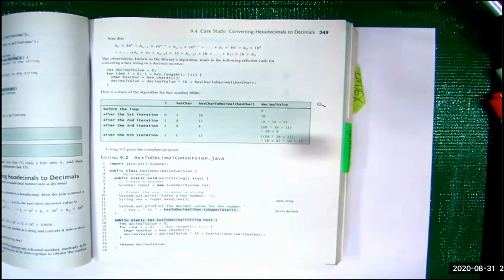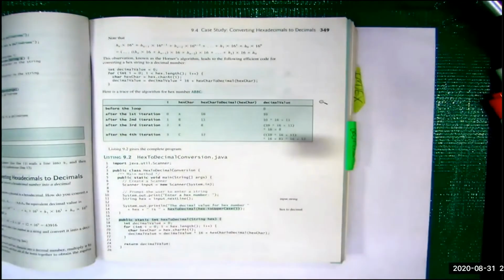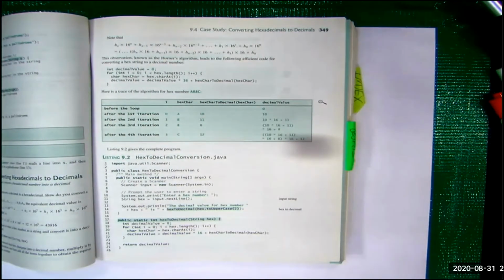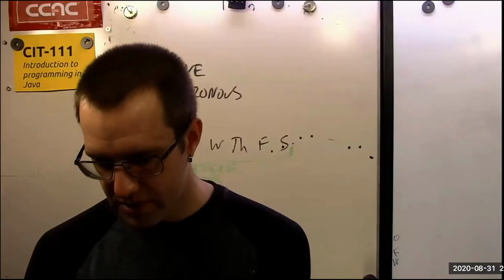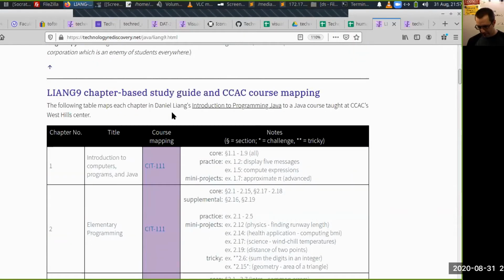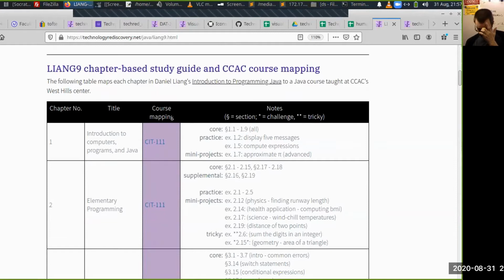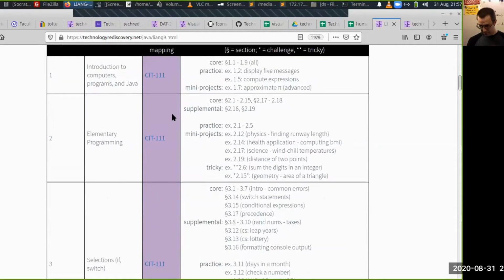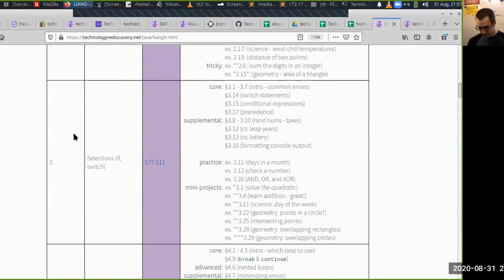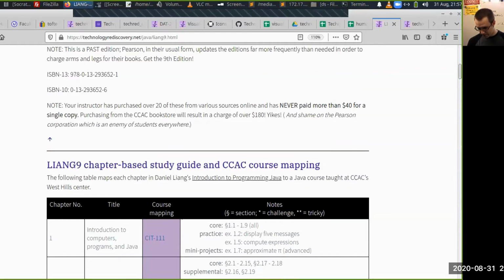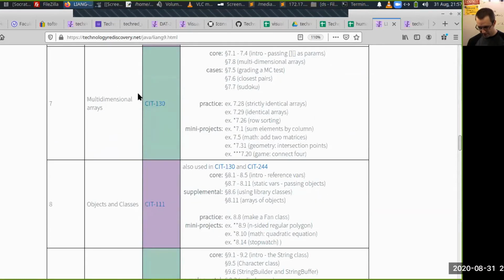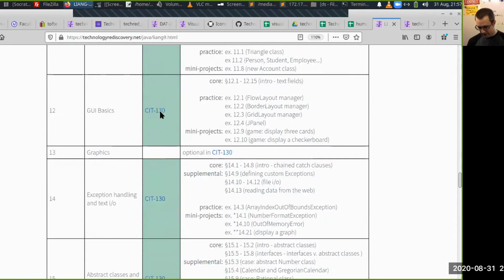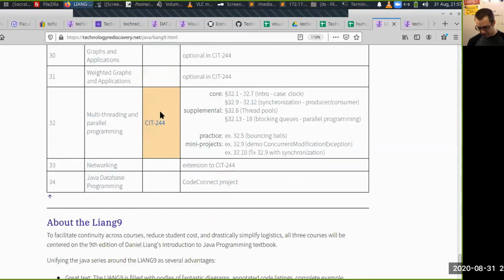And the way I've worked on the book is I've gone through every chapter and identified which chapters go with which course, and also which exercises in each chapter are most relevant to your learning. So if you're the book style person, I'm more than happy for you to follow the chapters in the CIT-111 color. So this course mapping, you'll see that I teach 2 more Java classes, CIT-130, Object-Oriented Design, and CIT-244, Object Design 2.